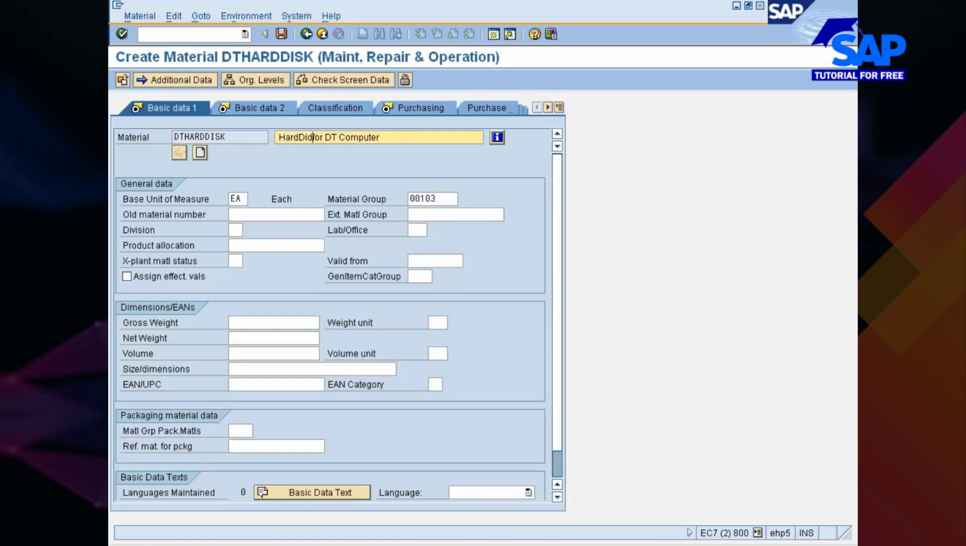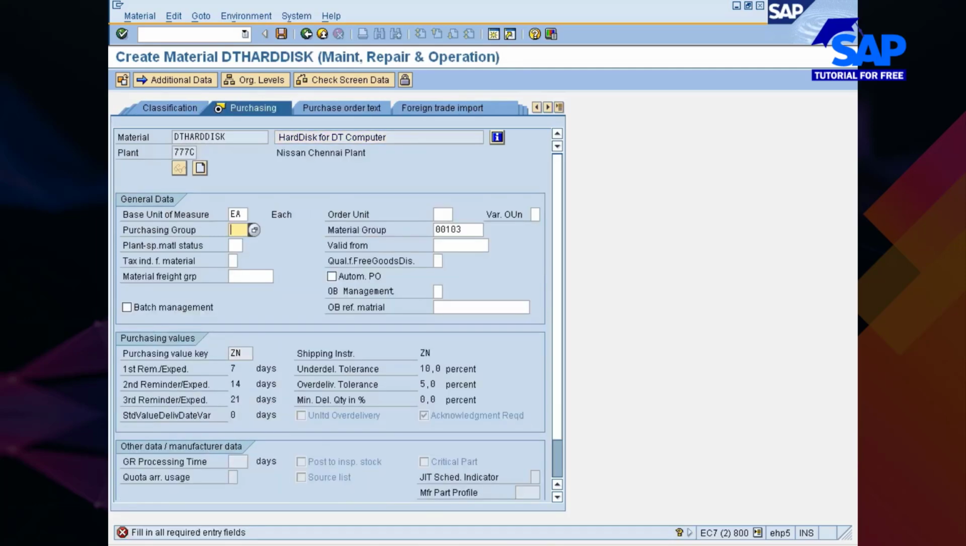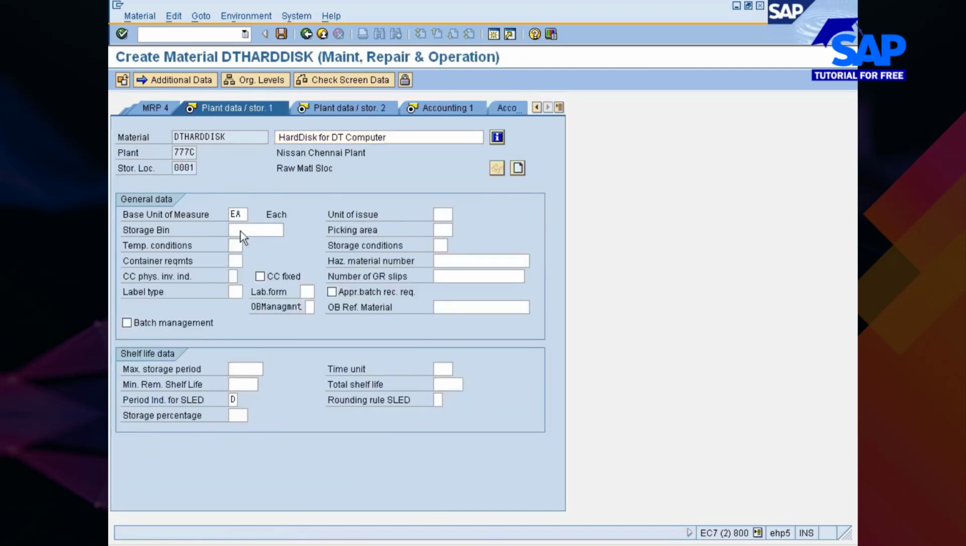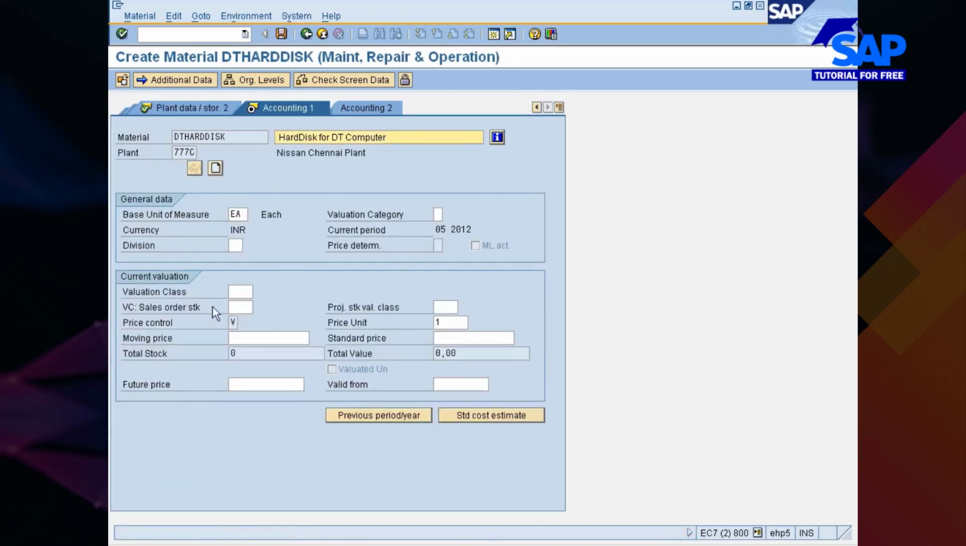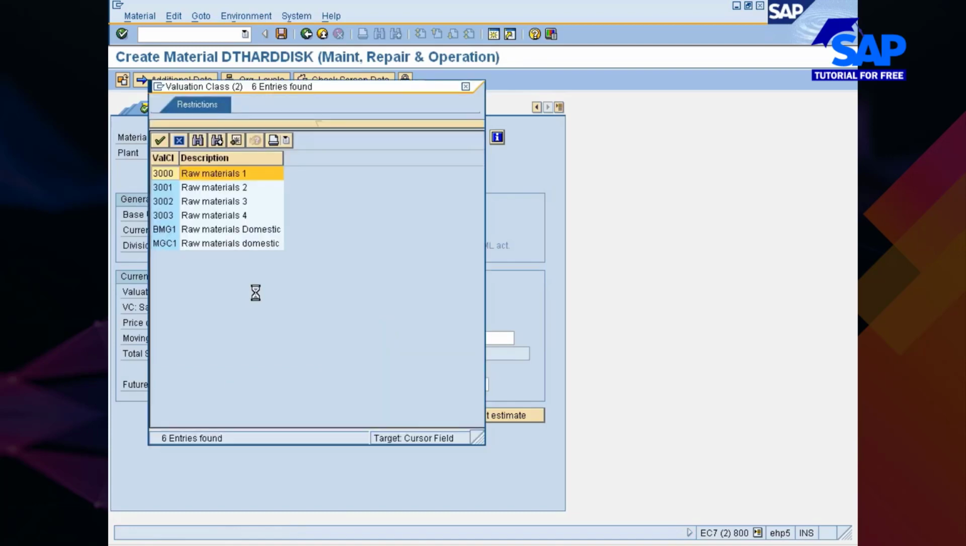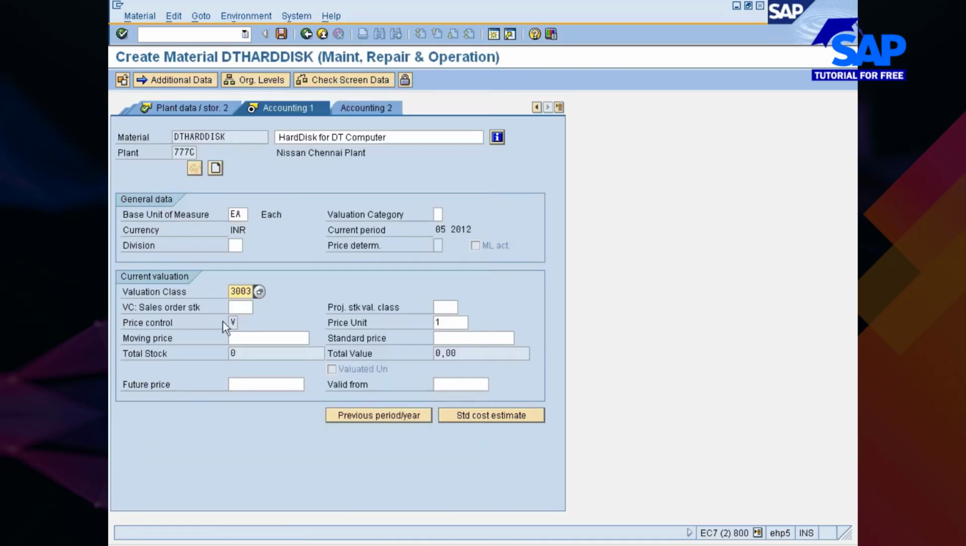Something like hard disk for desktop computer. Purchasing group. Okay, so you give some valuation class here, and the moving average price something like 6,000 INR.